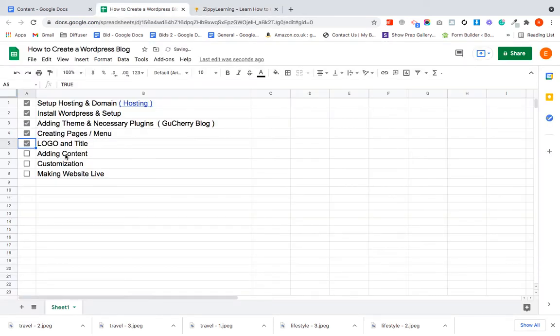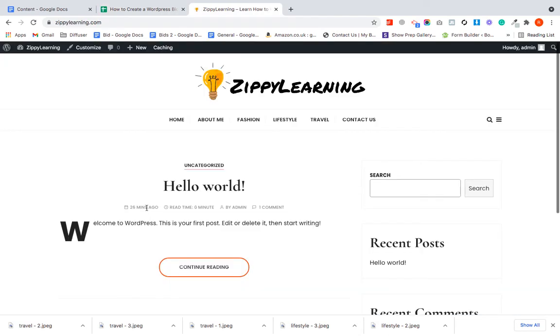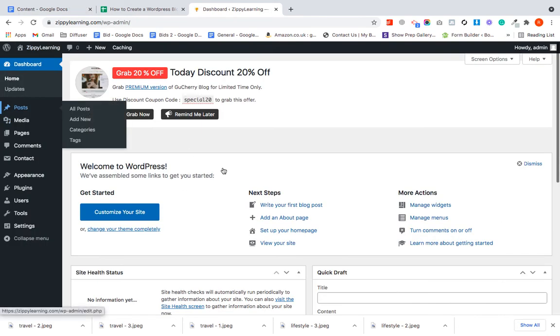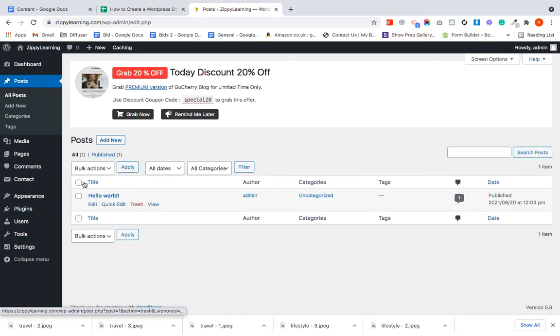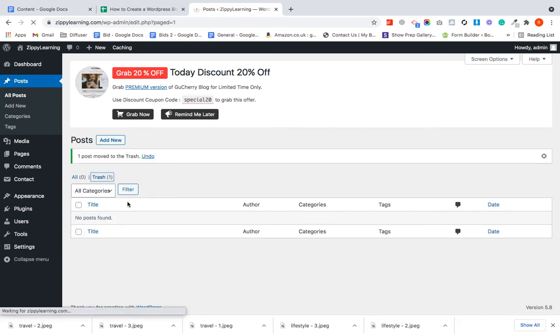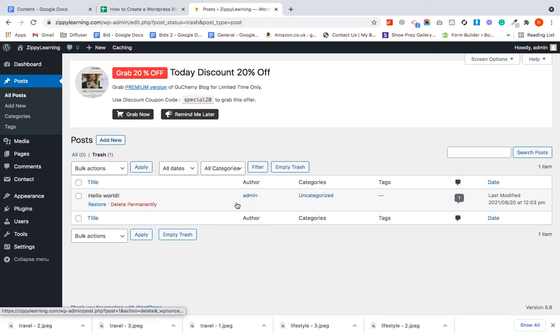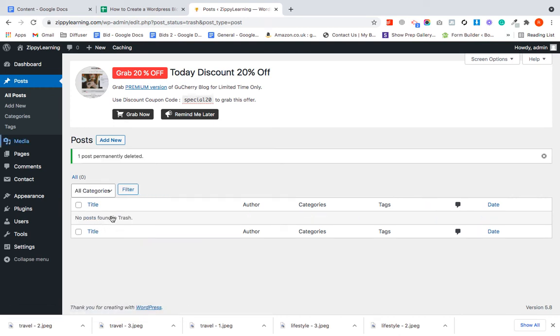Okay, the next step is to add the content. Now the content in here means adding blog posts on our website. Now in order to add the blogs on our website, let's go back to the WordPress dashboard. Now go to all posts here. Okay, by default we have this post. Just select this one, click on move to trash, apply. Now let's go to trash here and delete permanently. Okay, perfect. Now you can see we don't have any post here.